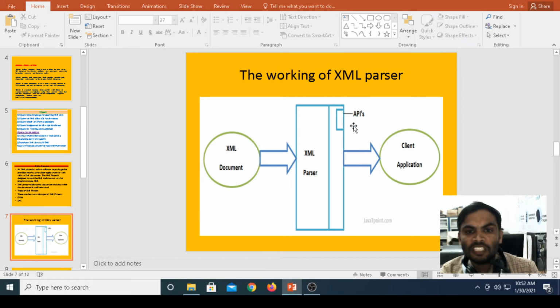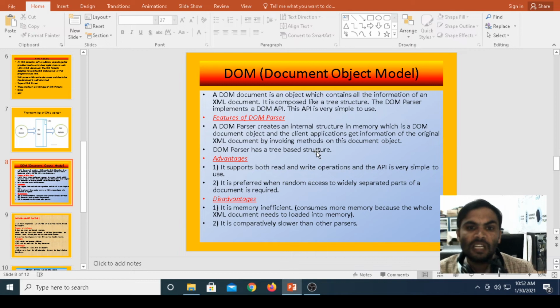This is how the XML parser works. This is the diagram I gave. Next we are going to the DOM parser. What is a DOM? DOM means Document Object Model. A DOM document is an object which contains all the information of an XML document. It is in an object format and can hold all the information in the XML document.